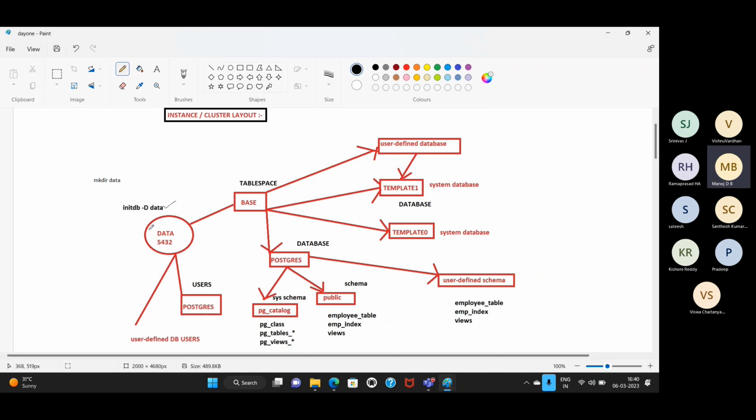Once we build the database server, what is the next thing? Can you please tell me, guys? Change the ownership of the data directory, exactly. And after changing the ownership of the data directory, what is the next thing?